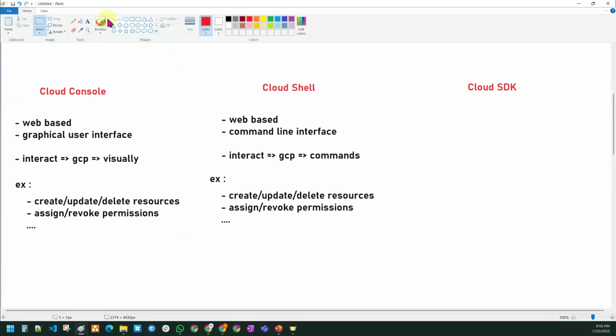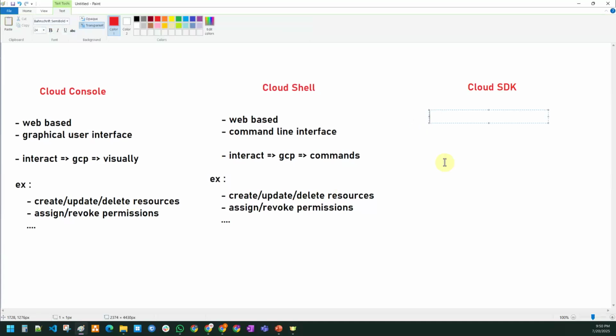Sir, SDK is nothing but software development kit. It is a software development kit. So if one wanted to use the SDK, you have to download it according to your operating system and install it. So what is actually SDK?